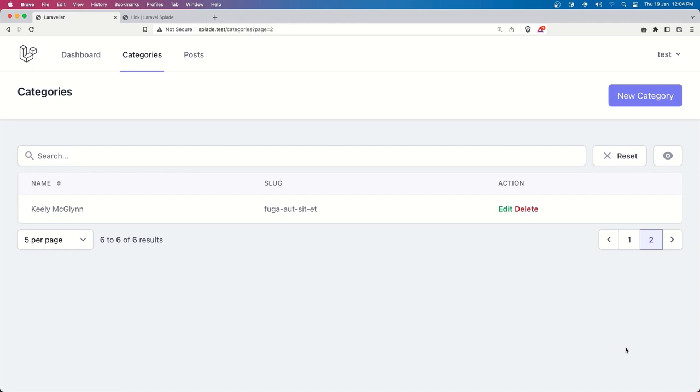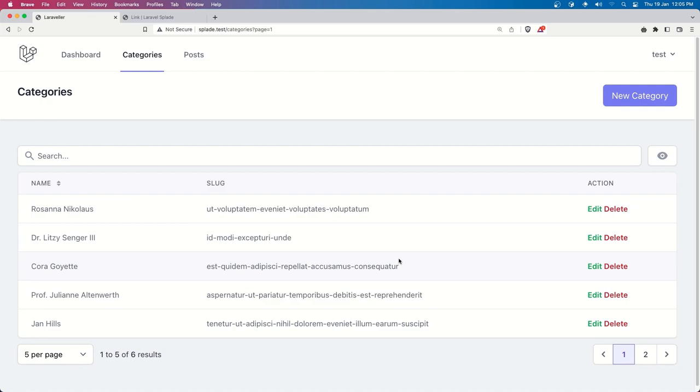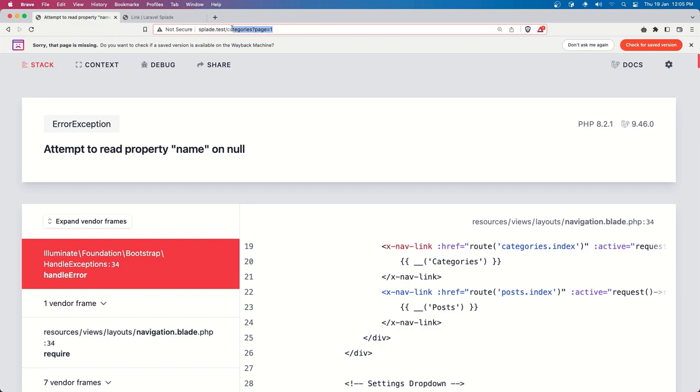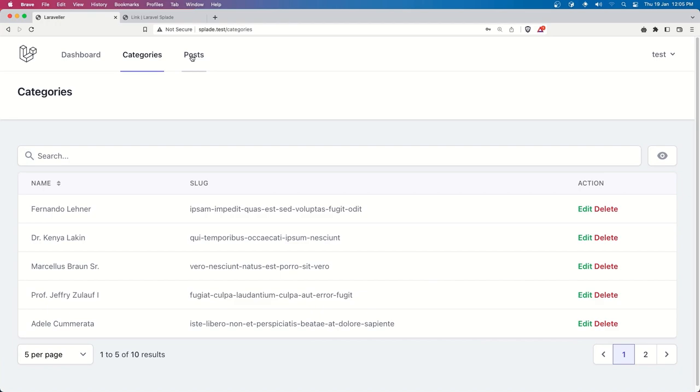Now let's just open the terminal, and I'm going to say here, artisan migrate fresh, and I'm going to add the seed flag. Okay, now if I refresh, we are not logged in, so we need to go and log in first. Register, sorry. Let's say register, test email, and add the password. Now go to the categories, and we have 10 of them. Go to the post, and we have 10 of them.